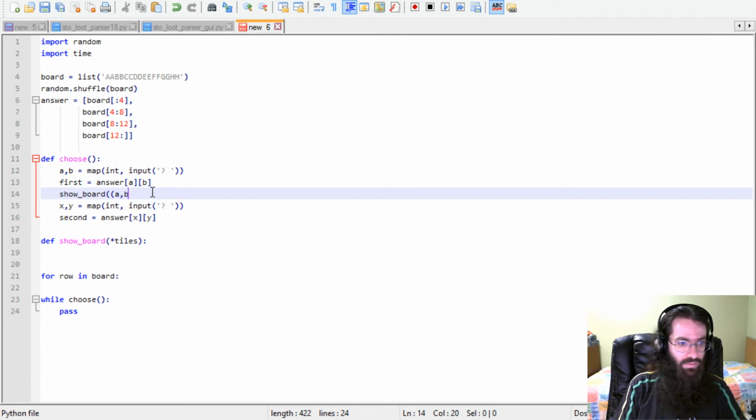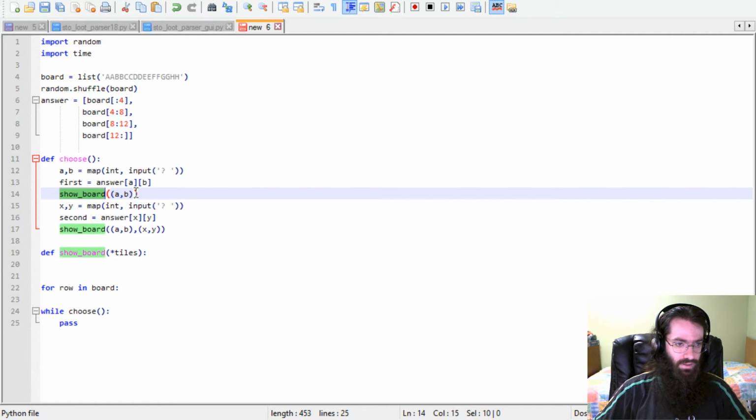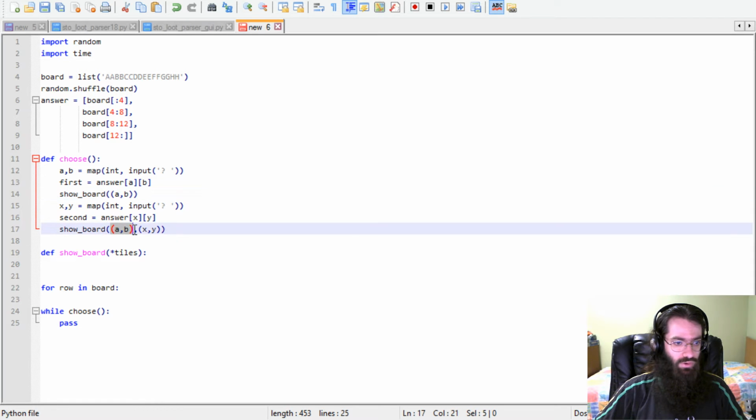Show board, with AB. And here we do this, show board, AB and XY. So what am I doing here? I'm calling this show board function. First I'm passing it the coordinates of the first tile we chose, and then we're letting the user pick another one and saying now show board with both tiles that they picked.